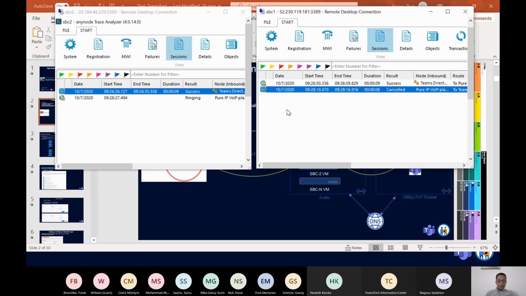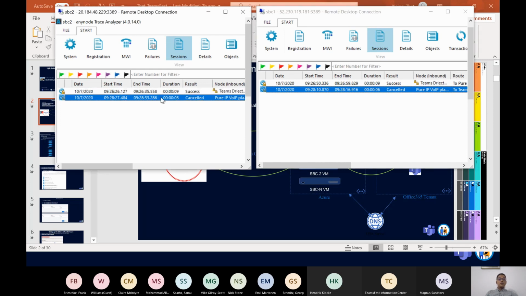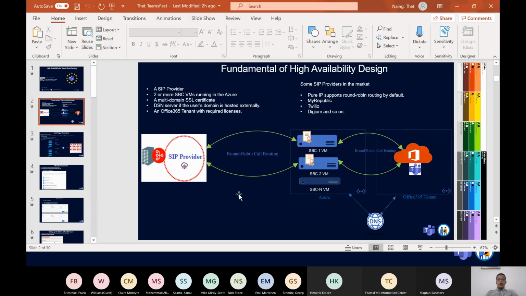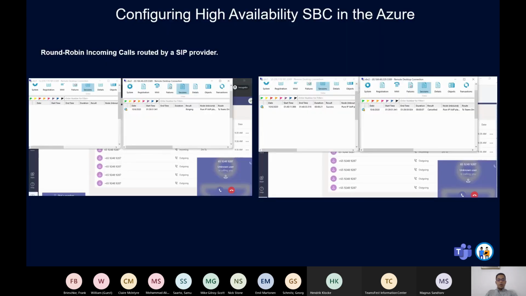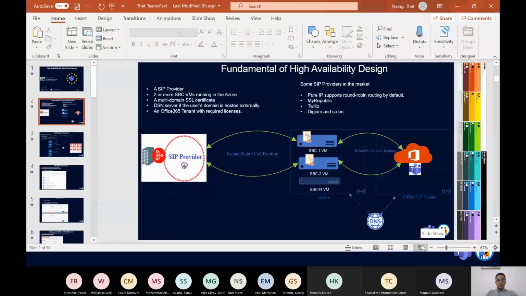You see, this is exactly how I want it. The SIP provider that I'm using, in this case PureIMB, is routing my first call to SBC1 first. And then the follow-up second call, they are routing to SBC2. So now I have achieved the setup the way I wanted it to be done. This is my high availability plan.